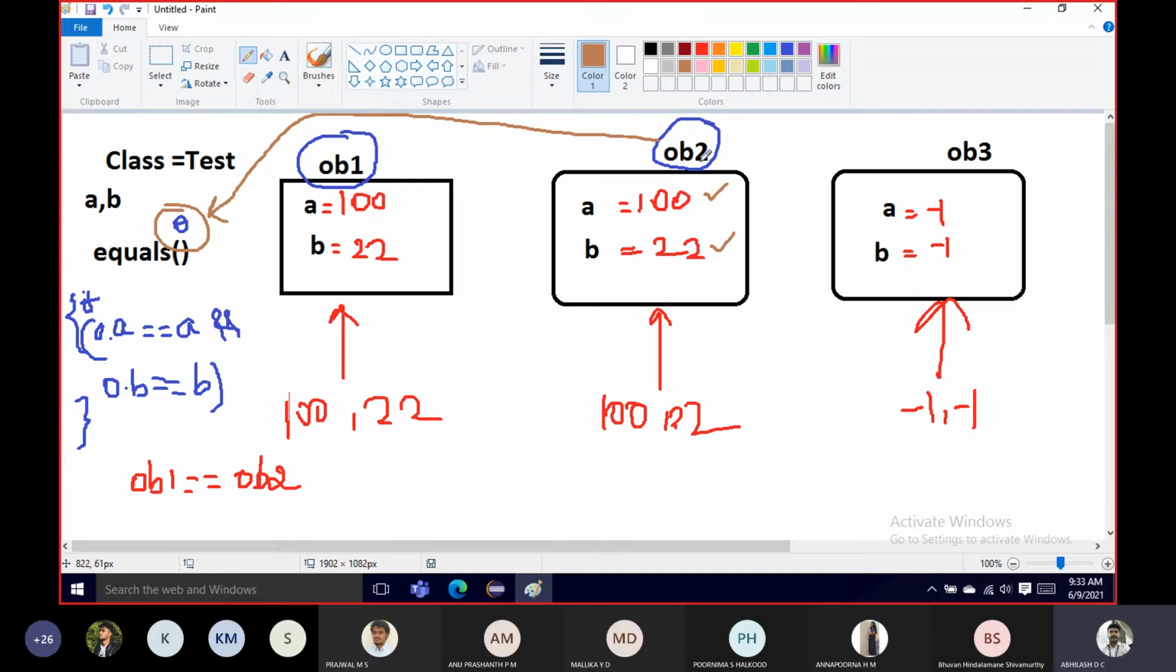I hope you understand. Do we have any doubts still here? Yes, sir. No, sir. All right. So o is equated with ob2. That means ob2's a value is 100 and o.a value is also 100, because both are pointing to the same place. Similarly, ob2's b value is 22 and o.b value is also 22. Got it? Yes, sir. Okay.